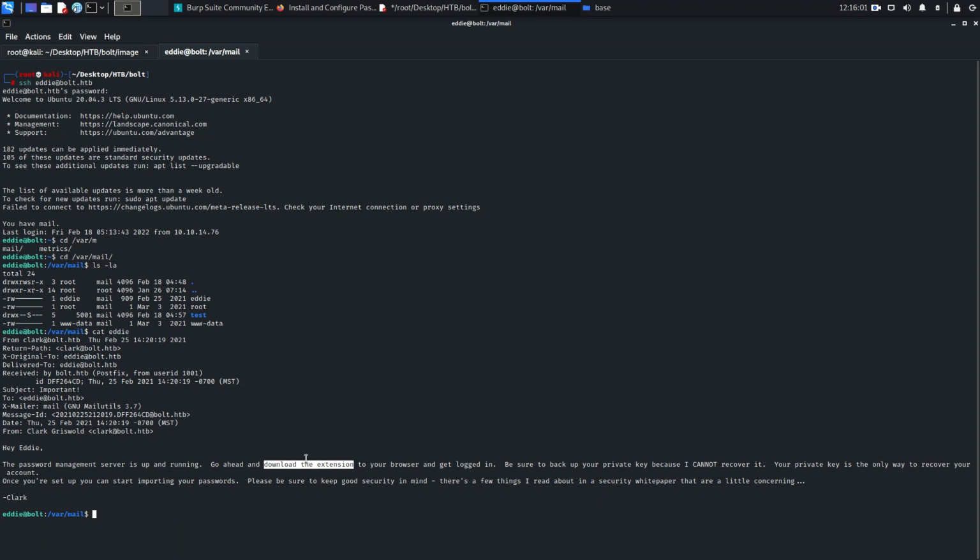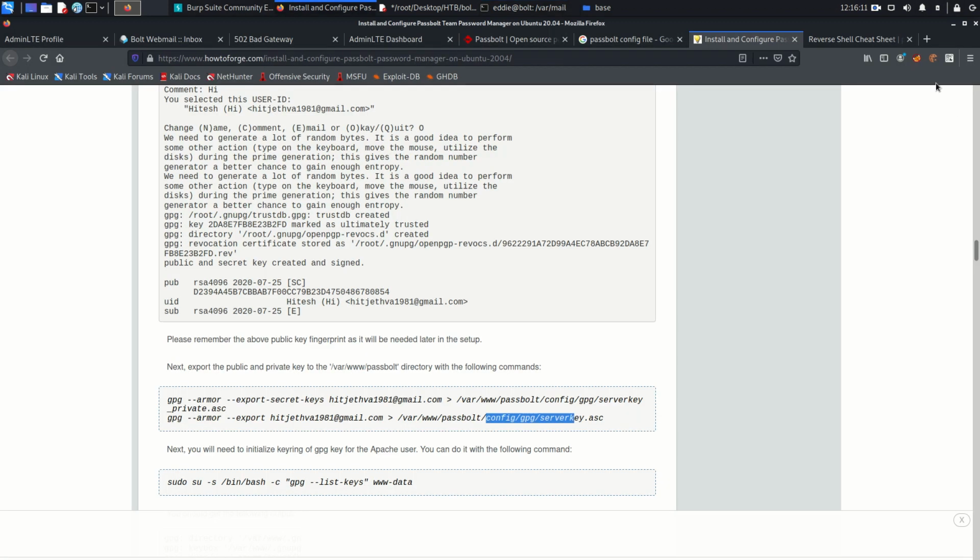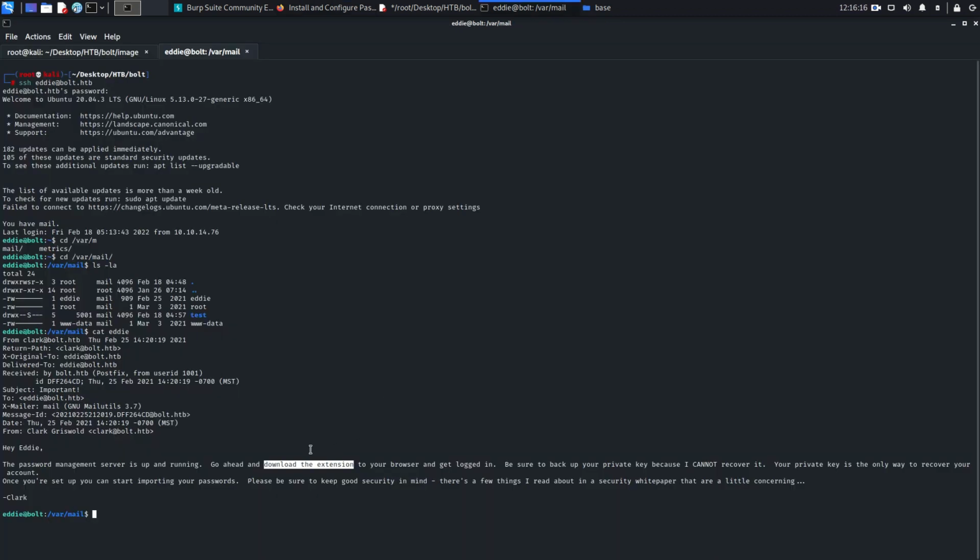Clark explained that the extension is for the browser. So for the browser, extension means add-ons, same like what we have here, like Foxy Proxy and Cookie. Okay. But which extension, it did not describe here. Another important part is to back up your private key because I cannot recover it. So AD must have backed up his private key, because this is the only way to recover your key.